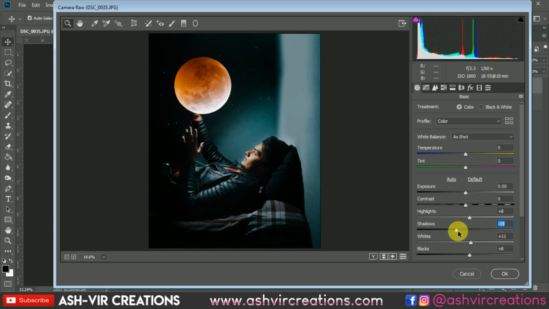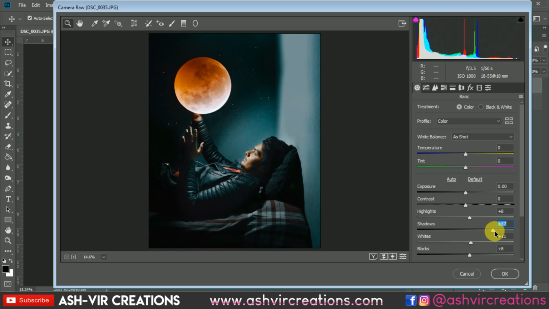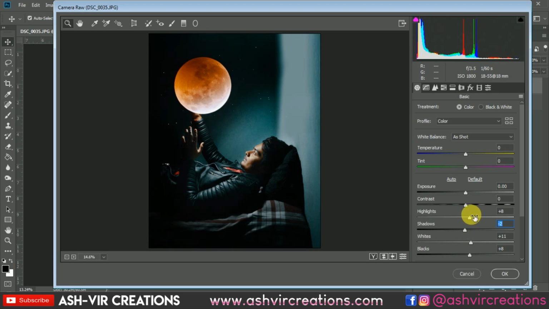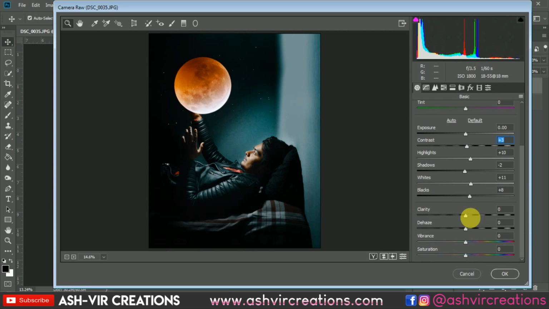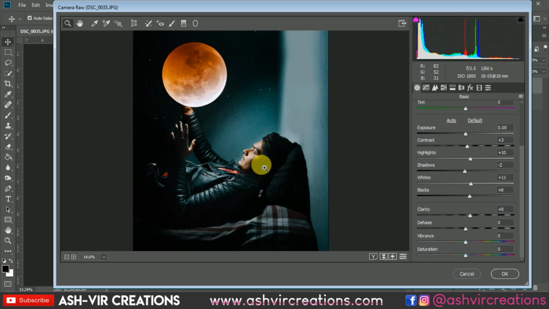You can decrease some shadows if you want to decrease. Increase some lightness, highlight. Add some contrast to the photograph. Now let's add some clarity to the image, +5 or +10. +10 would be perfect, or +9 would be pretty much okay.